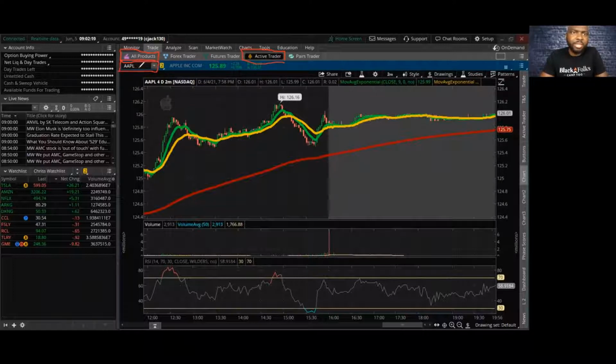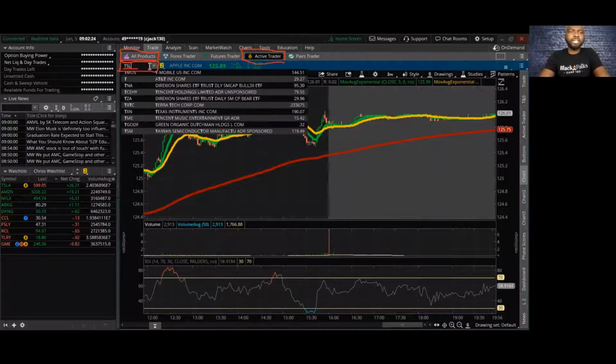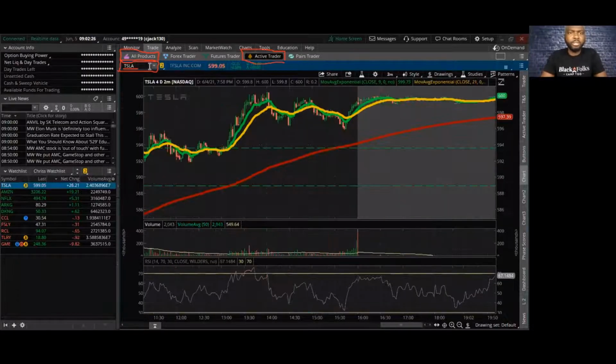See what it says, AAPL. Right there, I can type in any stock ticker that I want to. A stock ticker is the actual acronym for a stock. So if I say I want to type in Tesla, I'll come here, TSLA. Boom, there we go with Tesla.